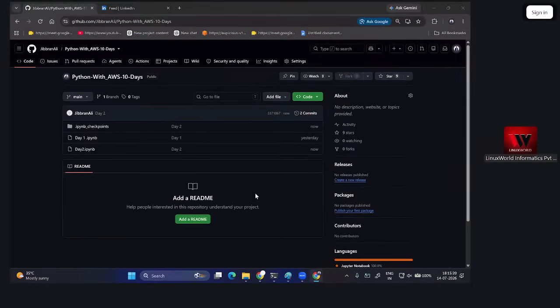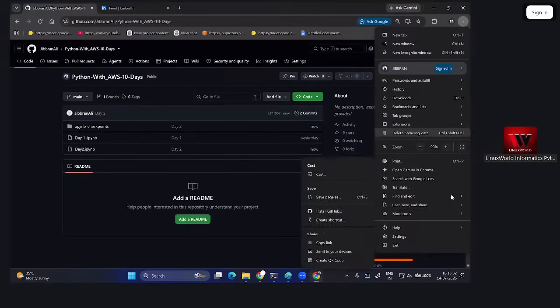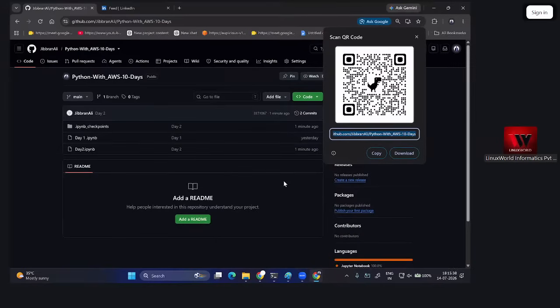So guys, I have pushed the code to my GitHub repository. You can go and visit my GitHub and get this code there. Let me quickly share the QR code. This is publicly available. Those who want the same code which you are practicing in the class can scan this QR code and get the entire repository.